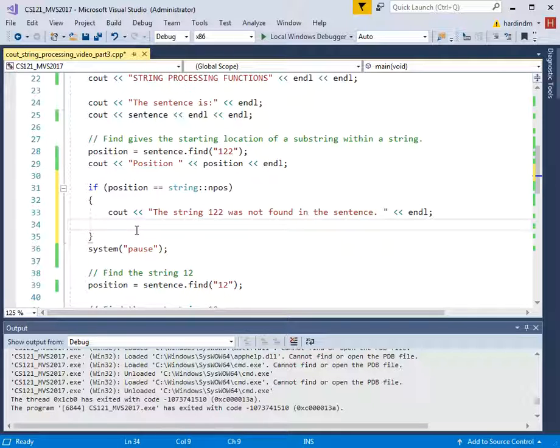Now at this point, it depends. I'm not sure what you would want to do. If you wanted to terminate the program at this point, then you could just put a return here or something else to that effect.